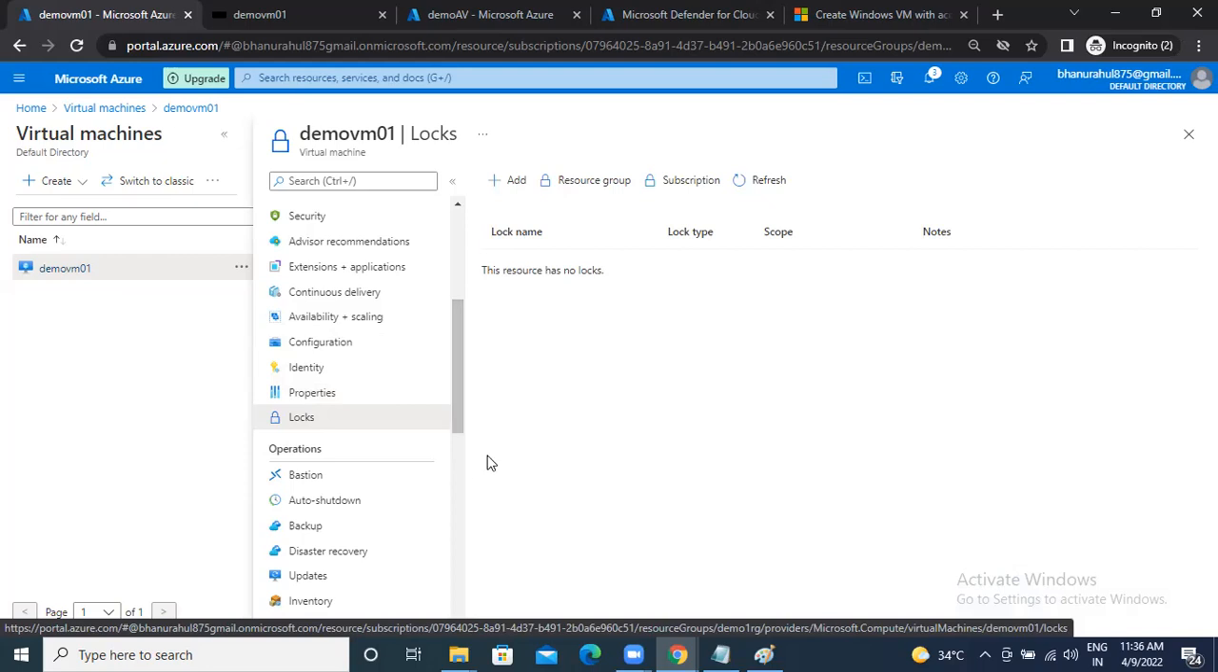So you can modify that. You can apply the read-only lock. So other users can't do anything, even if you have contributor access, users can't modify, or resize the VM. You can't add the disk. No operations you can perform. Okay. So that way you can control the resources using the locks.